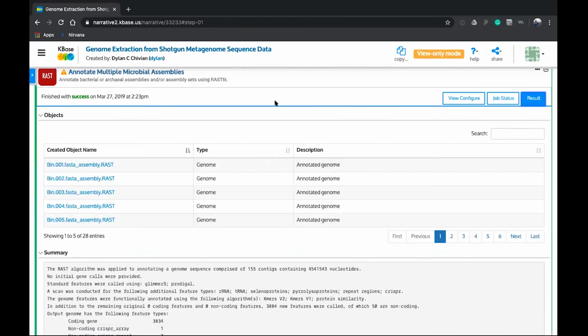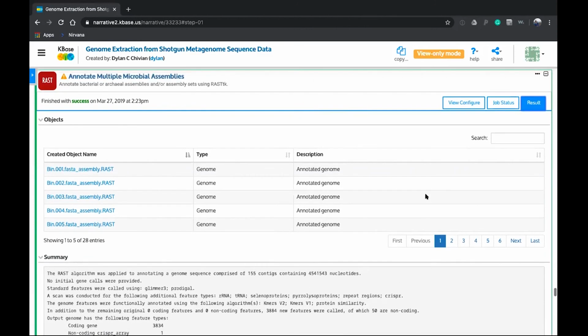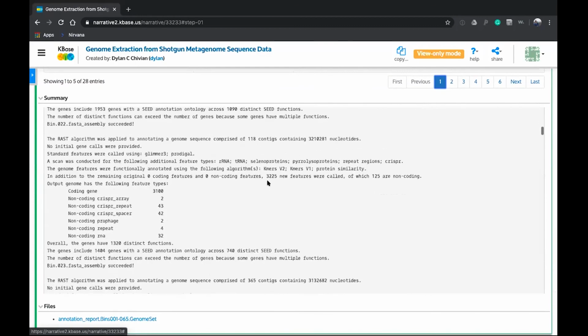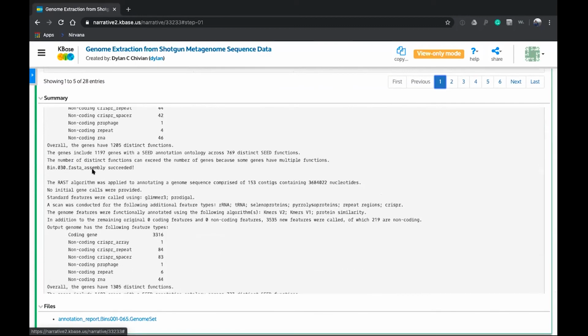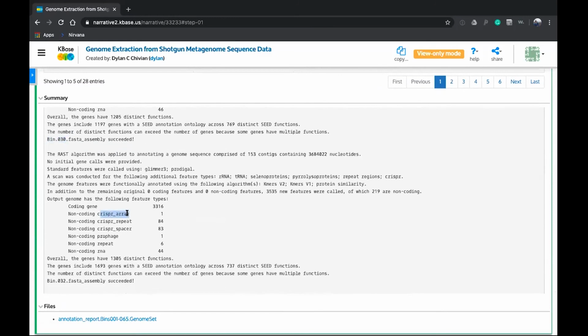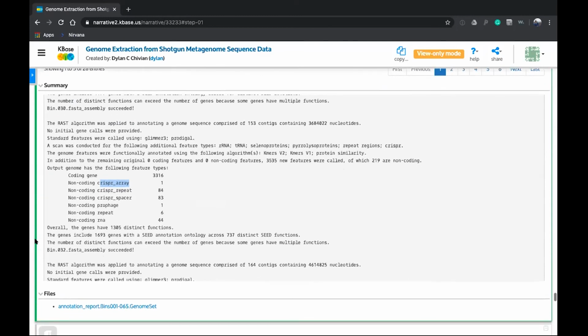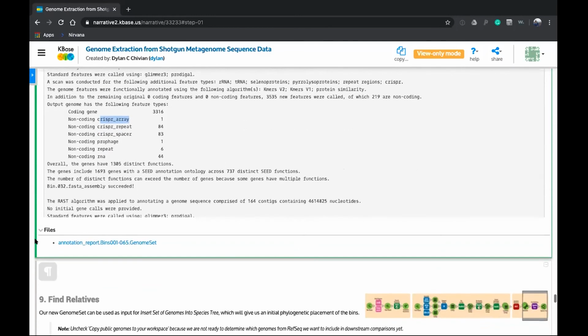It's going to be a lot of information. There are many different tabs to explore, many different pages, and you can go into various levels of depth. Here's a summary, mostly high-level, but it does go into details on a per bin basis. It gives you a sense of the number of coding genes, number of CRISPR arrays, spacers, repeats, prophages, number of RNAs, etc. Lots of good information that one is going to be interested in when performing genome annotation.